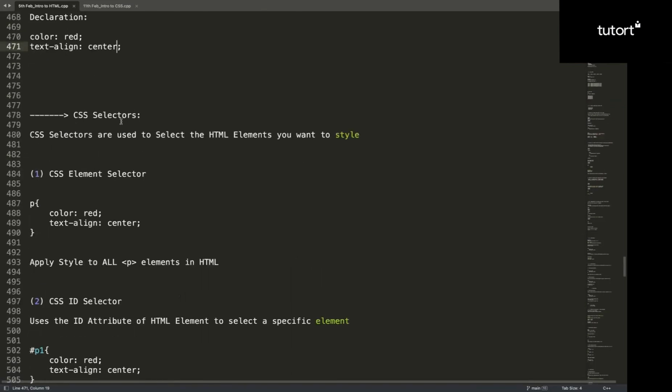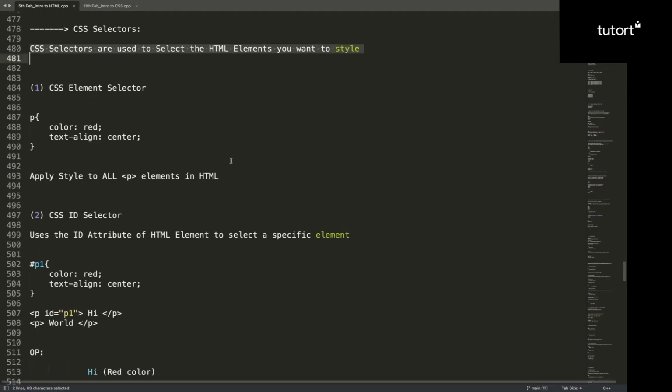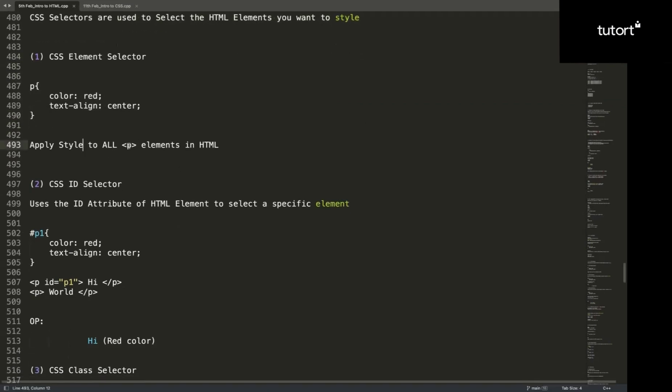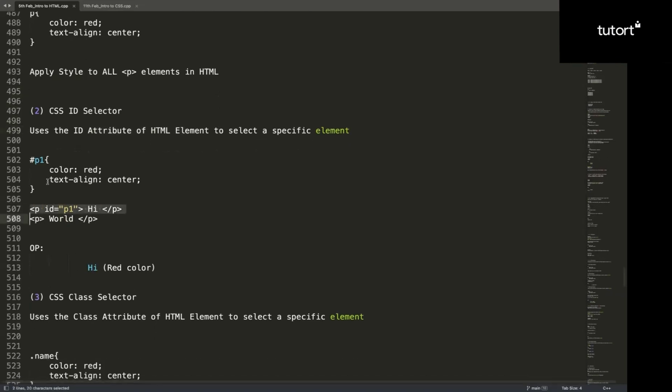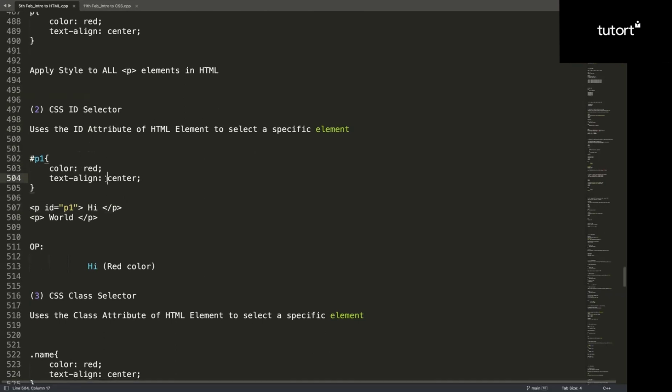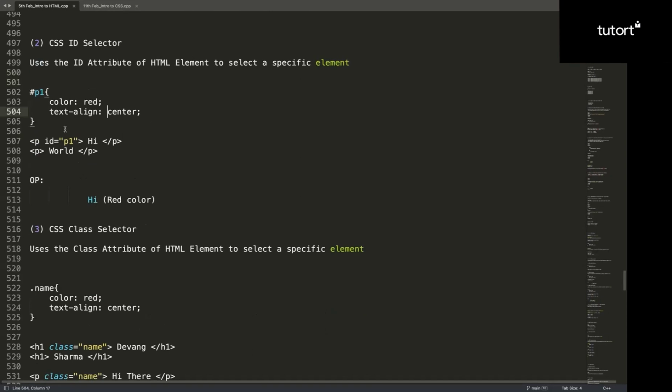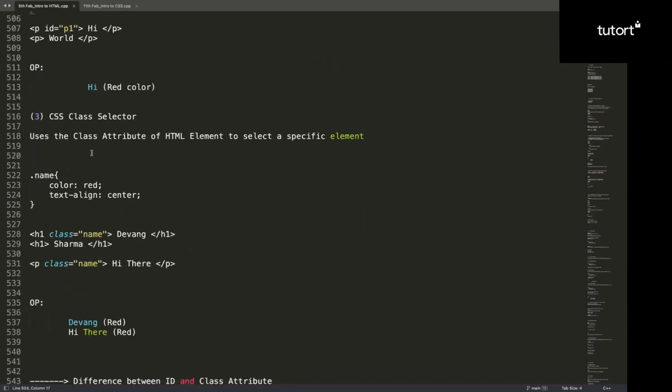Now CSS selectors are used to select the HTML element you want to style. Example, the CSS element selector, for example the p tag, with color red and text-align center. It will apply to all p elements in the HTML. What is the ID selector? It uses the ID of a specific element. For example, if I have id equal to p1, I can use hash here, give color red and text-align center. So ID is used with hash, and class is used with dot.